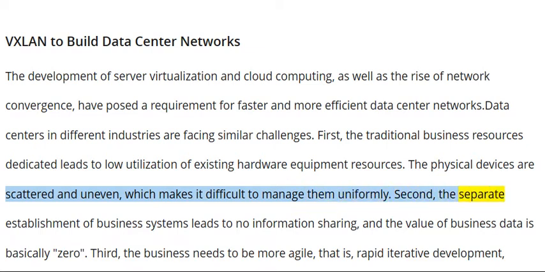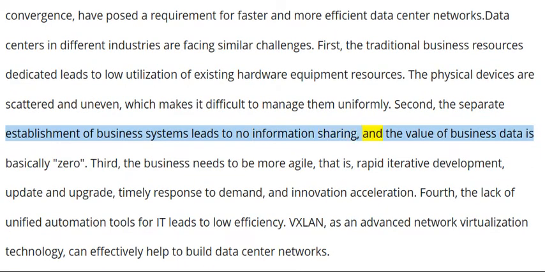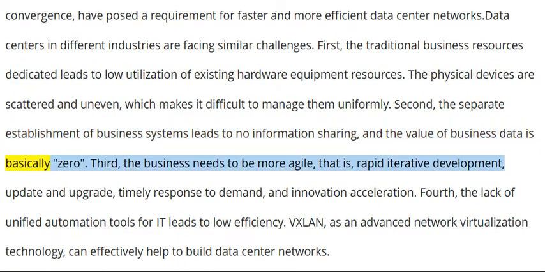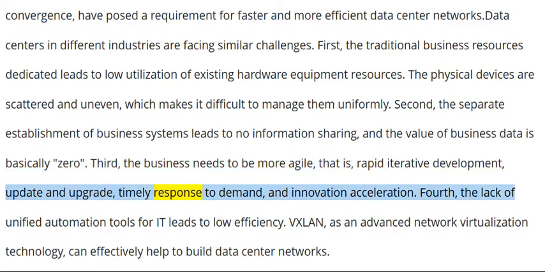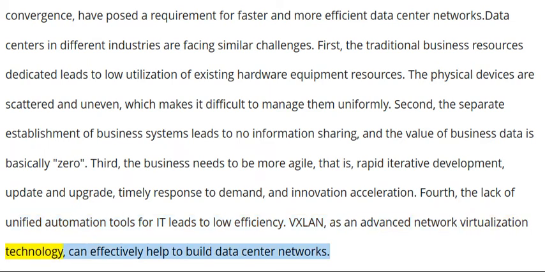Second, the separate establishment of business systems leads to no information sharing, and the value of business data is basically zero. Third, the business needs to be more agile, that is, rapid iterative development, update and upgrade, timely response to demand, and innovation acceleration. Fourth, the lack of unified automation tools for IT leads to low efficiency. VXLAN, as an advanced network virtualization technology, can effectively help to build data center networks.